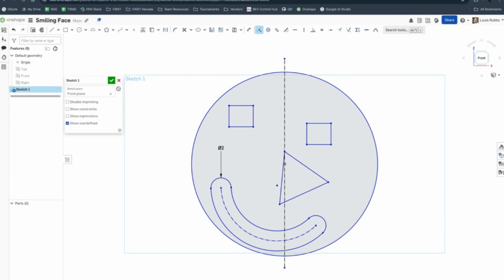Now, the other constraints are still in effect. So the nose is still an equilateral triangle. All the sides are still equal. What I'm telling Onshape is I want that top of the nose now to line up to that construction line.